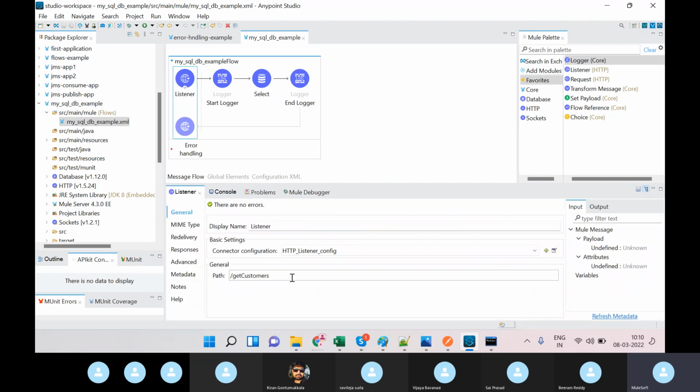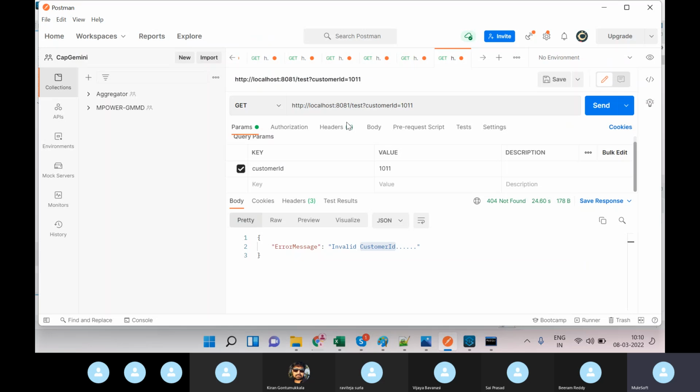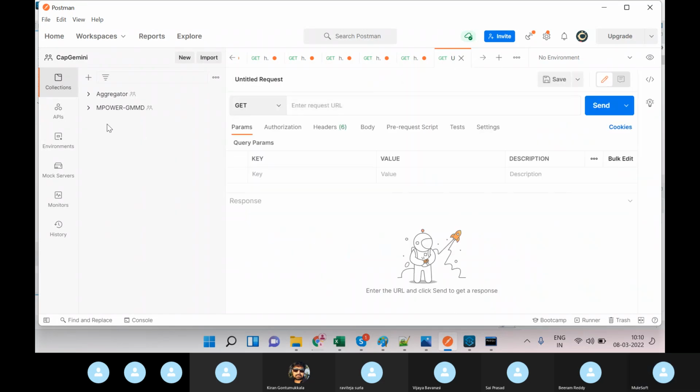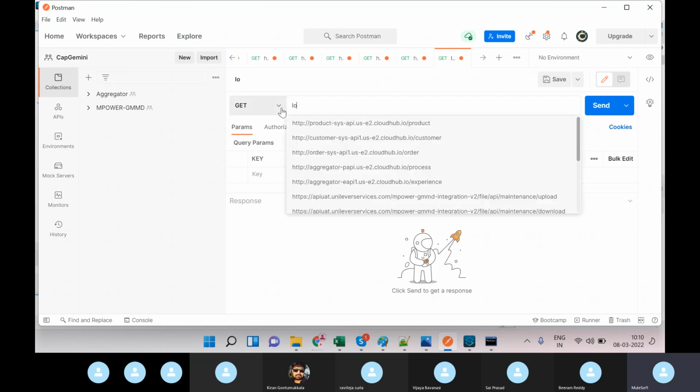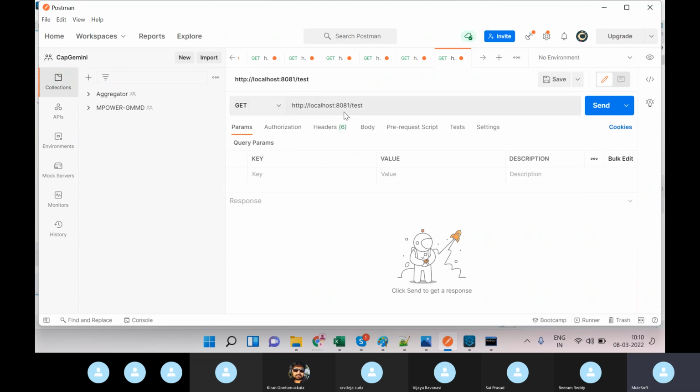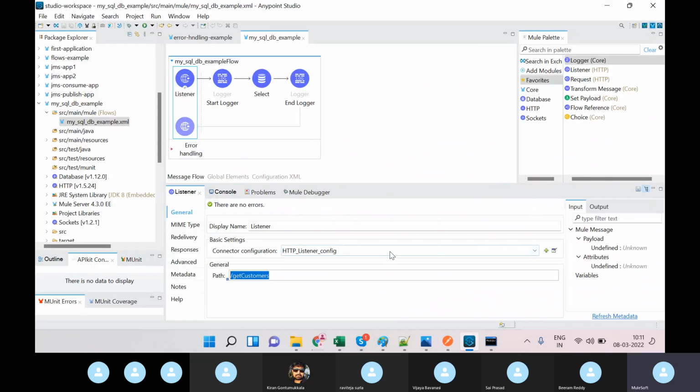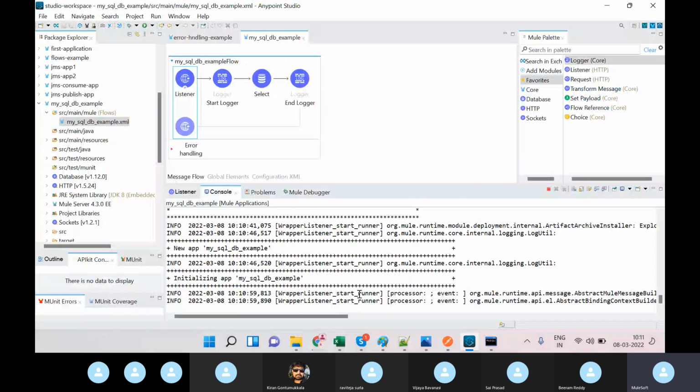Once it is deployed, I'll test from Postman by using this path. What is my path? Get customers is my path. I'll copy this path and go to Postman, take a new tab and paste here. Before that, I need to give the full URL, localhost 8081 slash get customers. This is my path. Let's see whether it is deployed or not. Still it is deploying. Let's wait for some more time.